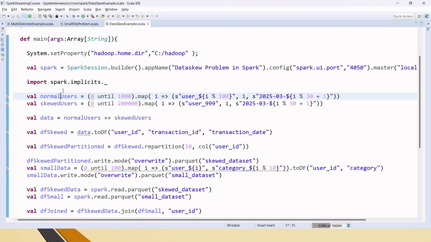So for this I have created normal users and skewed users, two data frames. If you can see the implementation of these data frames itself, you will understand how the data is present. Only 0 to 1000 in normal users and 0 to 2 lakh users in skewed users. And here we are just assigning some different user IDs for both of these data frames. This example is just to see the difference between how exactly it works.